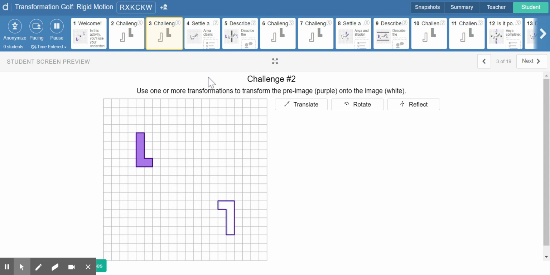All right, so challenge number two. Well, clearly we need to rotate, because we have our figure here, the pre-image, and it needs to be rotated to get the white image here.